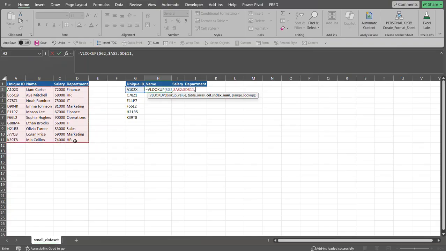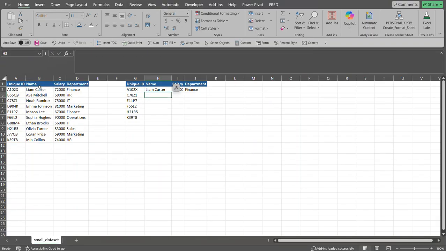And for the column index, instead of putting one single column index, we're going to use a constant array, which is we want to return column 2, column 3, and column 4 within this range here. And then we want the exact match, so we type in false, or you could also use 0 in this case, press enter. And as you can see, it brings back all the values that we want in one shot. Now, all we have to do is just copy this down.